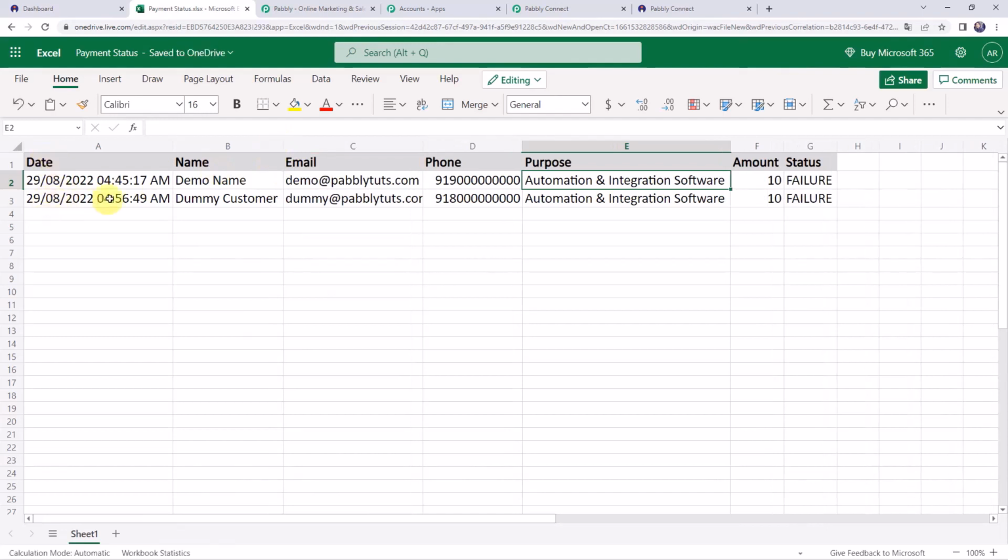Here we can find the date and time. Here we can find the name of the customer as dummy customer, his email address, and the phone number. Here we can find the purpose, the amount as 10, and the status as failure. So in this way, we can see that our integration is perfectly working fine.